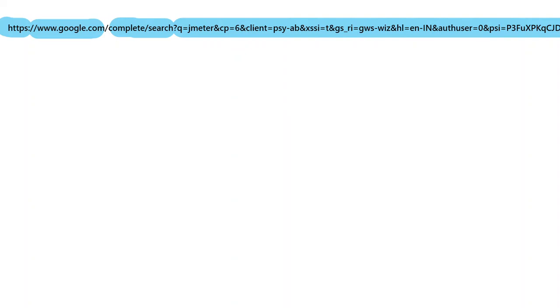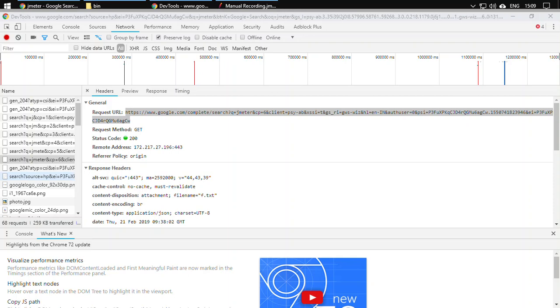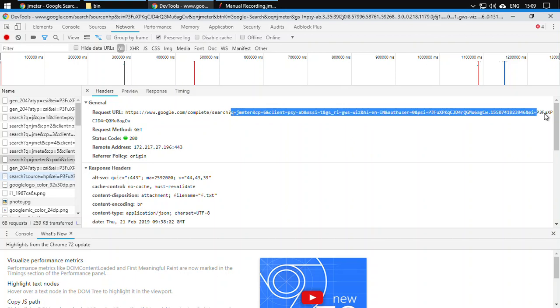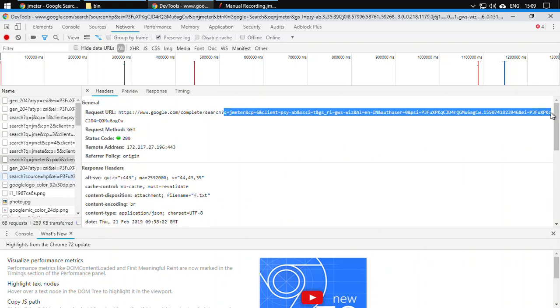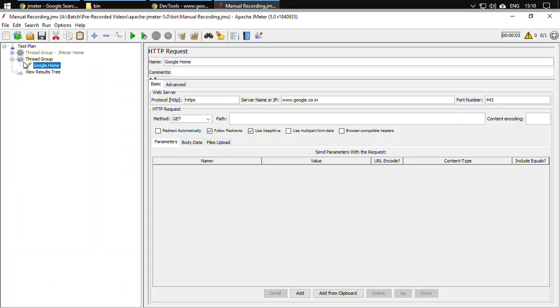From where did the fourth part come, right? We have already discussed only three parts. Whenever the request is of type GET, and if you notice over here the request is of type GET, you need to divide the data into a fourth part, and the fourth part begins from the question mark. So all the data after the question mark is needed.